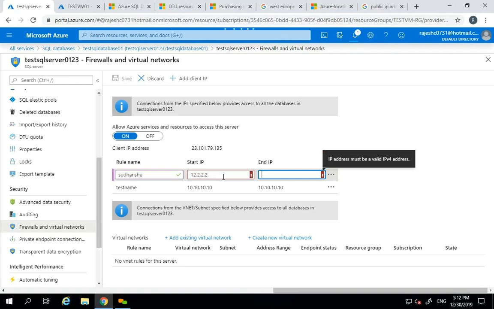Your start IP address and your end IP address as well. In this way, you have to put your name, your start IP address and end IP address. So if I put something like 12.2.2, this is the start and this is the end. If you put from 1 to 10, and you get a request from that range, then users can access the SQL server, and obviously they'll have full permission on the database.